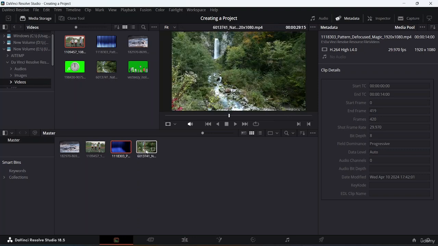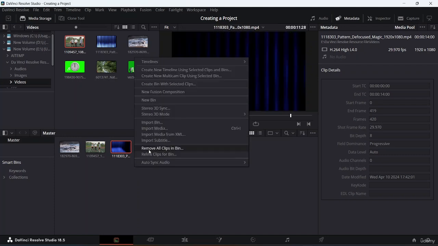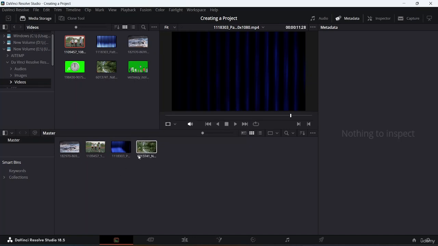Here, if you hover your mouse onto these media folders, you can work with that. If you want to create a new bin, you can also do all of that over here. So this was about the media page.